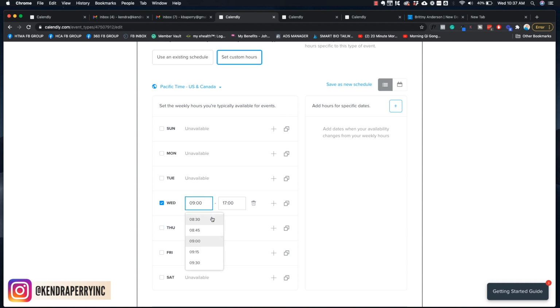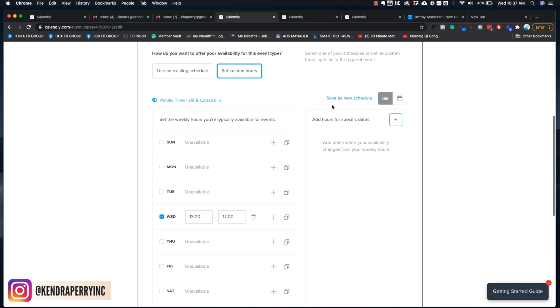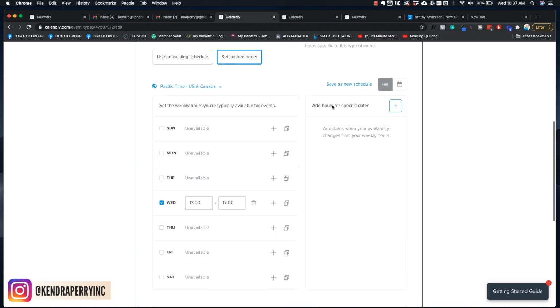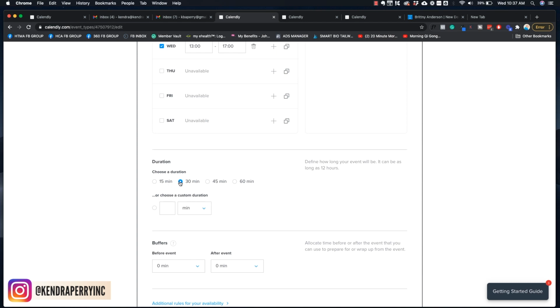We're just going to do these on Wednesday afternoon from 1 to 5, just as an example. So that's how you could customize it. Or you could do whatever you wanted here and just make it available. Okay. So whatever you want to do there. And then the next thing you're going to do is choose your duration. So this is a 30-minute call, so make sure that is checked. You can, again, customize it if you want.